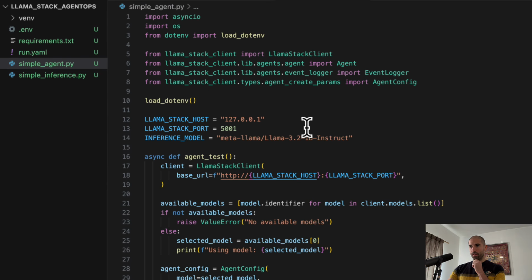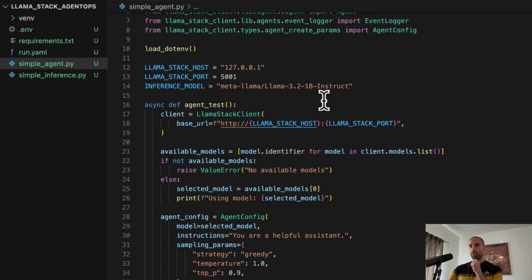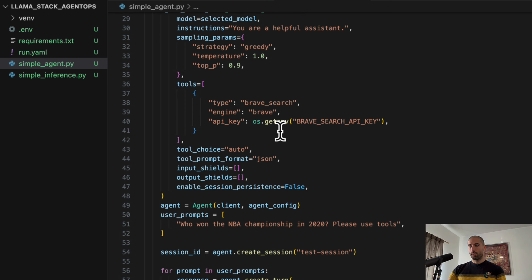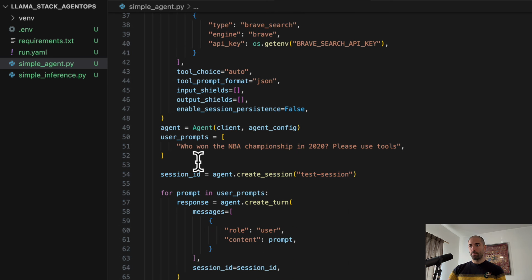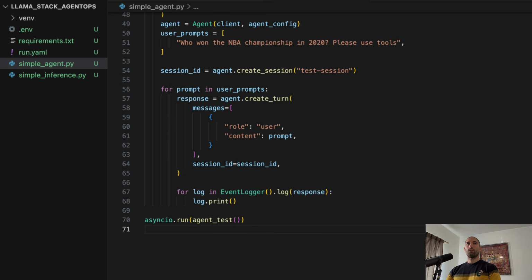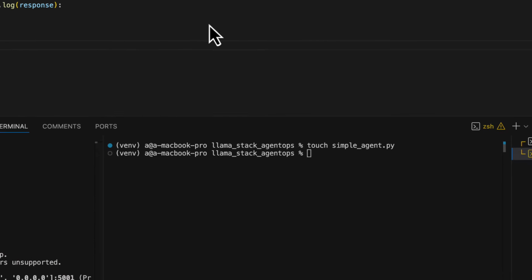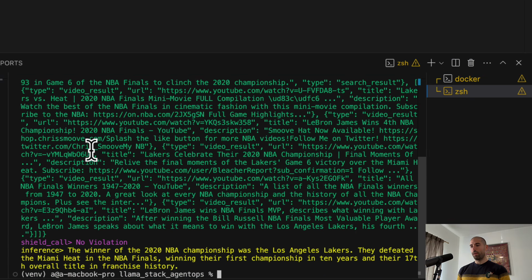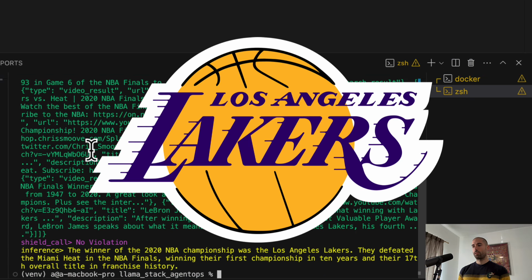Here you can see we're plugging into the Llama Stack API on port 5001. Here's the model ID we're going to use. Here's where we configure the agent. And this is the prompt that we're going to send to our agent. Who won the NBA championship in 2020? Please use tools. So let's run this and see what happens. And that is the right answer. It was the Lakers.